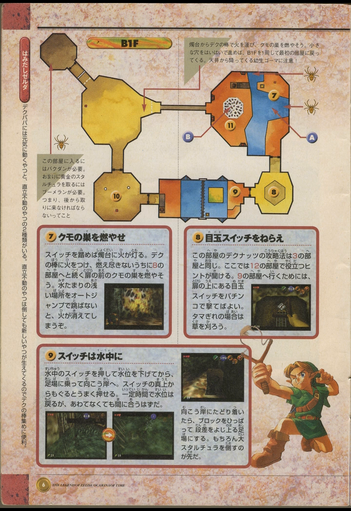Deku Babas come in 2 types. Those that move their tongues and those that stand still. The ones that stand still will grow back even if you defeat them, so they are useful for collecting Deku sticks. B1F. Carry the fire from the candle stand with a Deku stick and burn the spiderwebs.